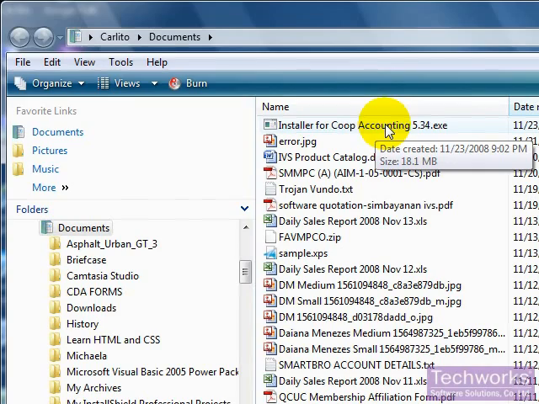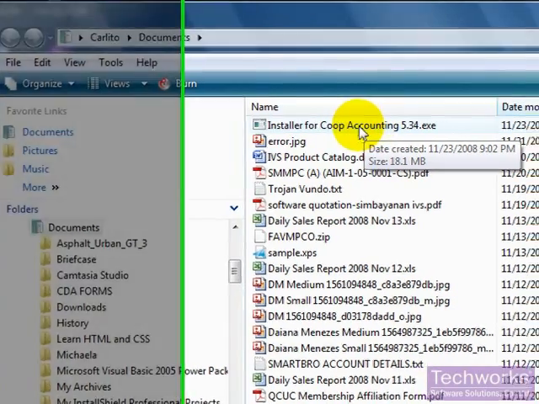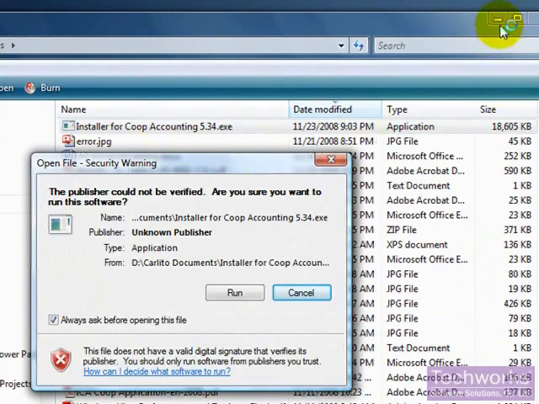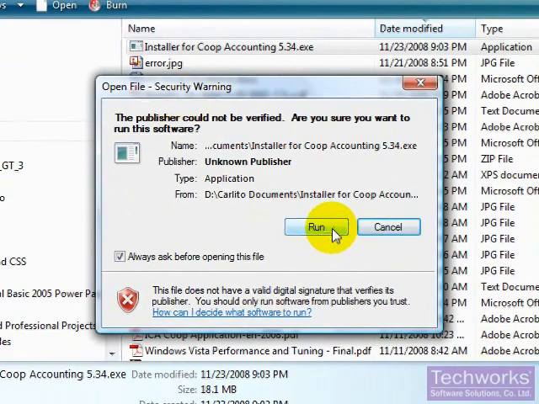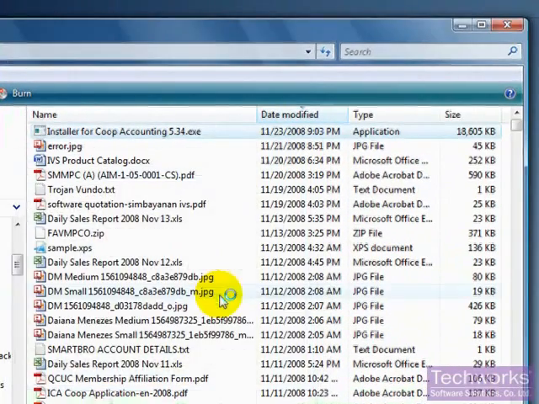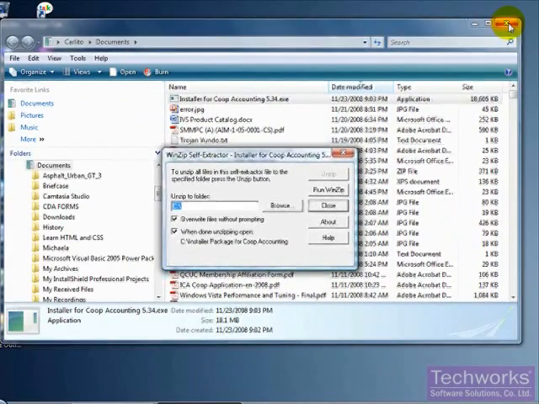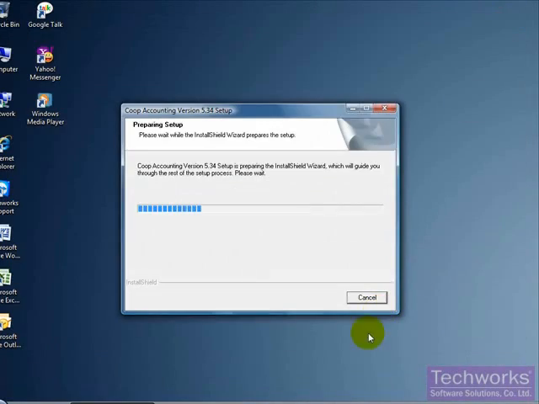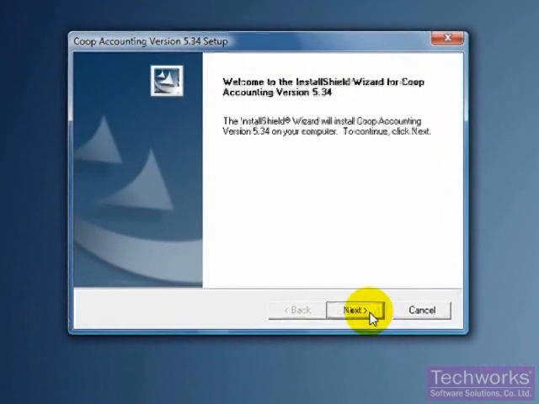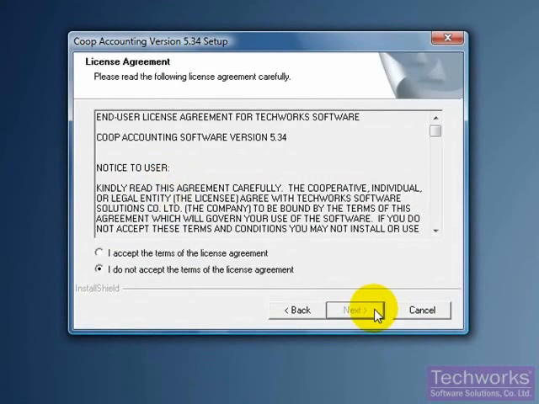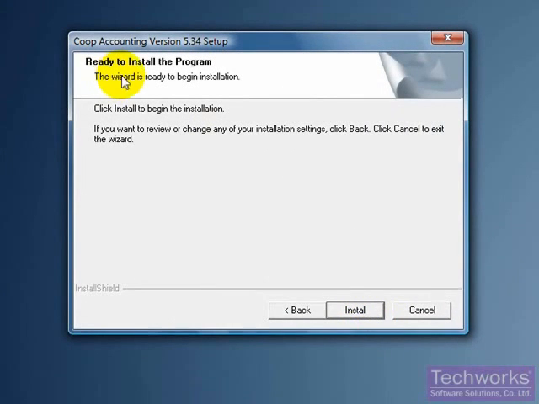Okay, so we'll proceed with the installation. Just double click this file to start the installation. Okay, if there's a security warning on Windows Vista, just click Run to proceed. Let's close the Windows Explorer. Okay, so on the welcome screen of the installer package, click the Next button. On the license agreement screen, just click I accept the terms. Then click the Next button. On the ready to install the program screen, just click the Install button.